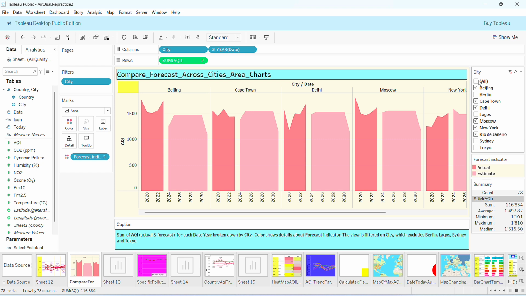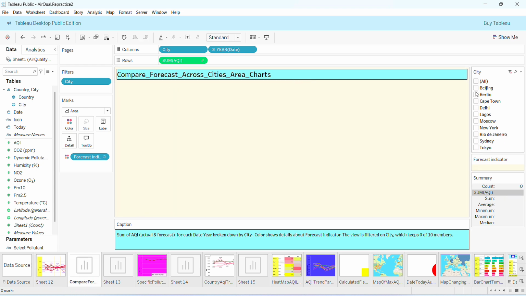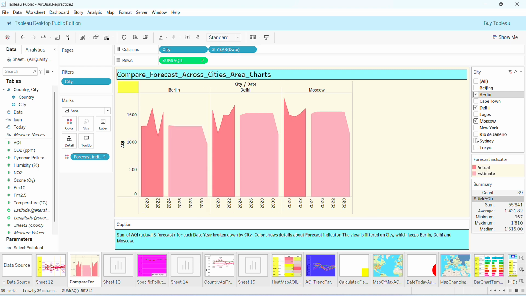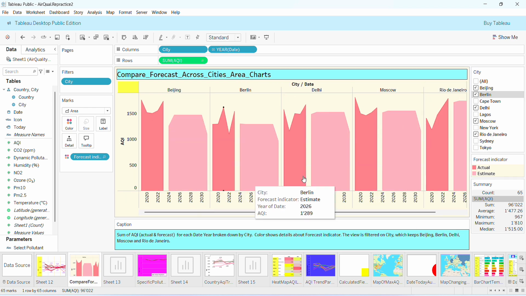Here we choose the cities, of course, the capitals. You can choose to see all of them, or you can just choose to see a couple of them, like Beijing or Delhi, Moscow. Let's go to Rio de Janeiro. You can do as much as you want.